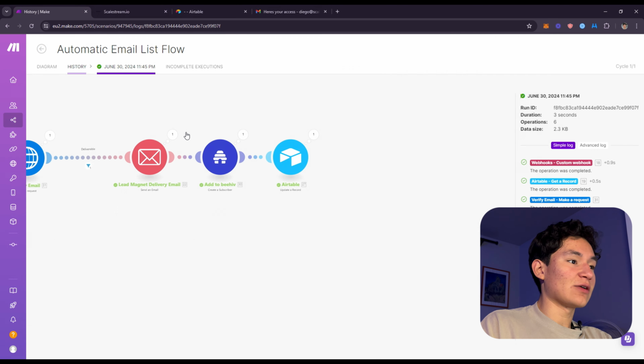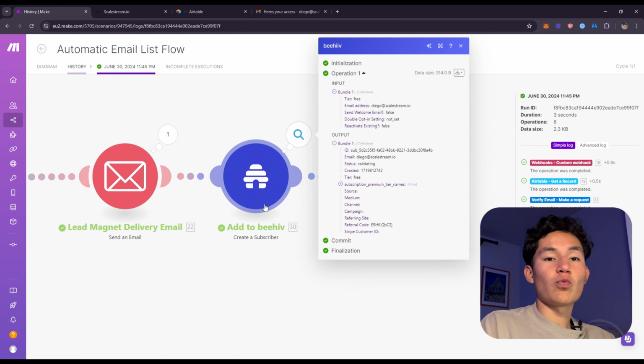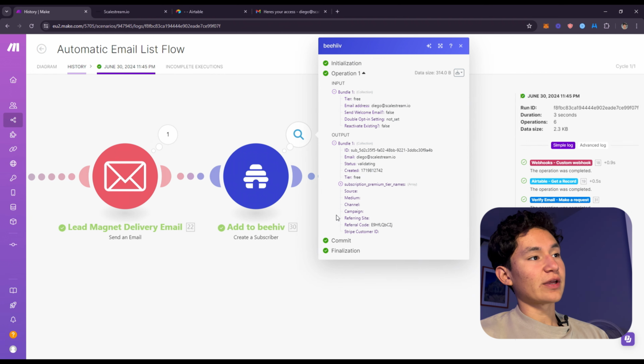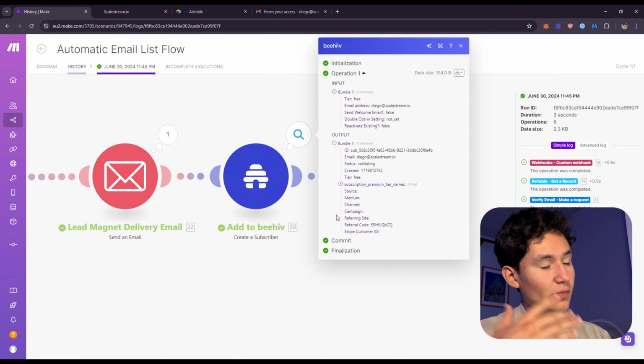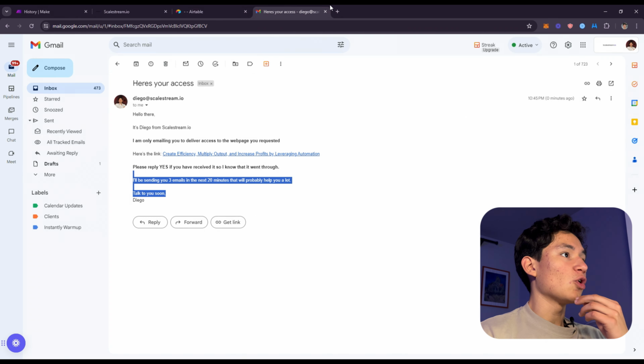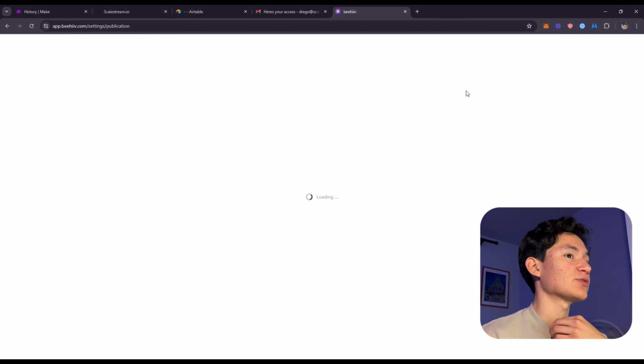And then the last thing we do right here is we add the lead to Beehiiv, which is where we will be sending emails. In my experience, Beehiiv is the best because not only can you send automated email sequences, but you can also schedule email campaigns, like writing a weekly newsletter, etc. I'm gonna go over to my Beehiiv and show you how this actually works in the automation section.